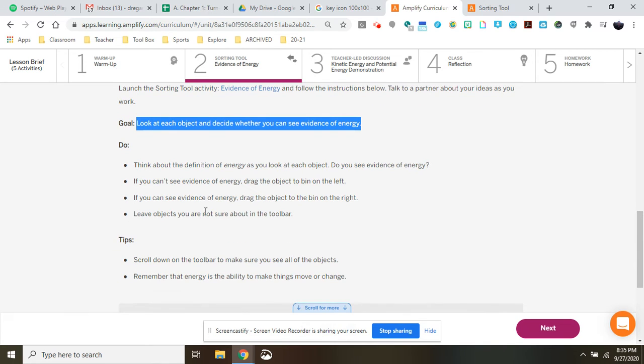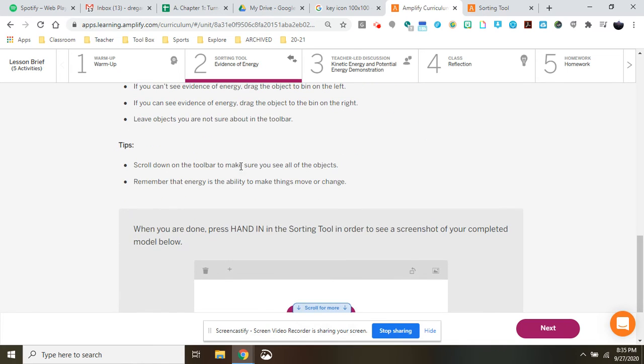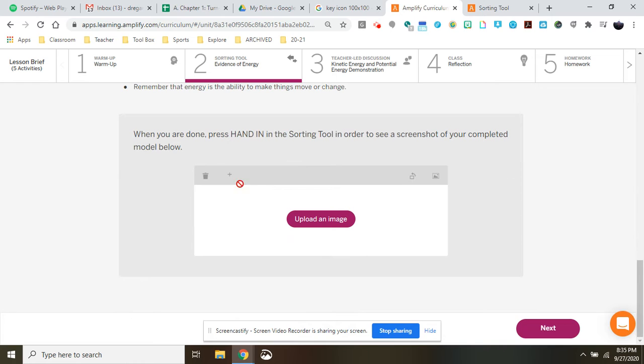When we are done, we're going to leave objects that we're unsure of in the toolbar, and then a few things. Scroll down to make sure you get all the objects, and remember that energy is the ability to make things move or change. That's our key concept there, okay? And we're going to end by coming back to this page.